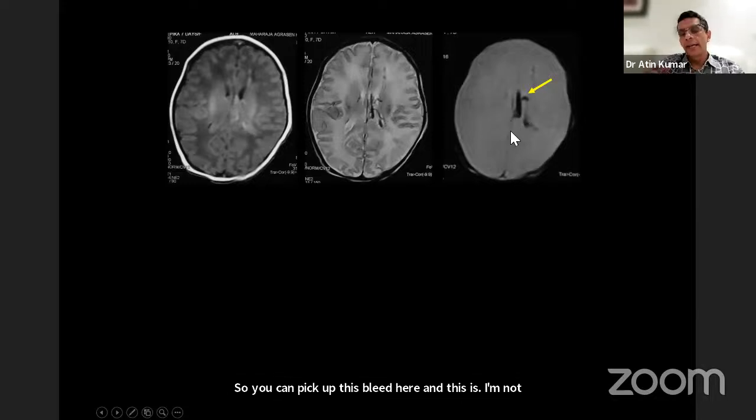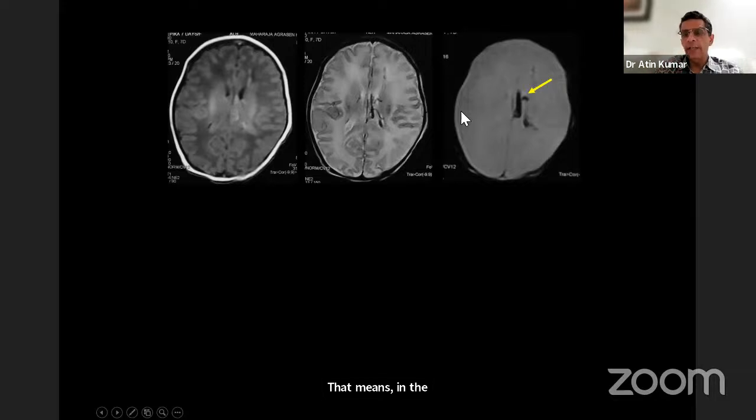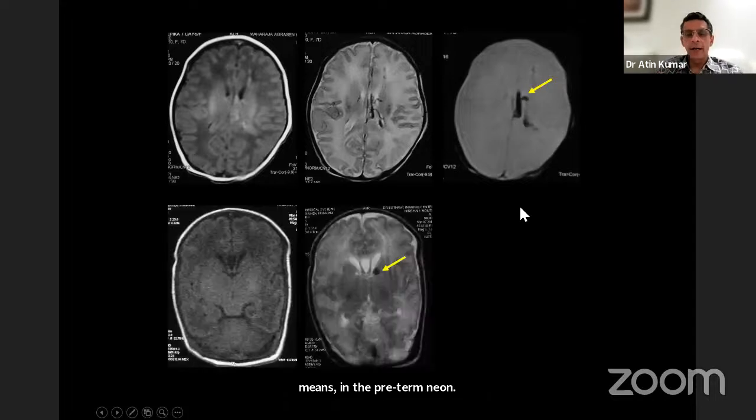And this is again a detection of a hemorrhagic ischemic insult, which we all know is an insult which will occur only when the germinal matrix was present. That means in the preterm neonate. So once you detect this on MR, we can actually tell that this was a preterm neonate which had a hemorrhagic ischemic insult which had occurred.